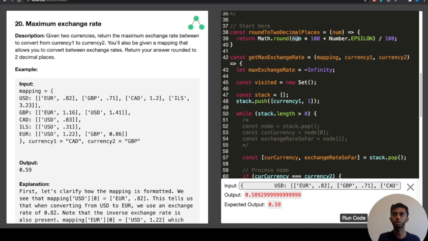So what we're doing here is we're taking the number, multiplying by 100, then we're adding Number.EPSILON. Number.EPSILON is the difference between 1 and the smallest number that is greater than 1 that a computer can store. This has to do with how floating point numbers are stored in a computer. I'm not going to go too much into the details here. I encourage you to look up how to round to 2 decimal places in JavaScript, and there's a lot you can read that goes into more detail. But basically, this is how we are going to do it.